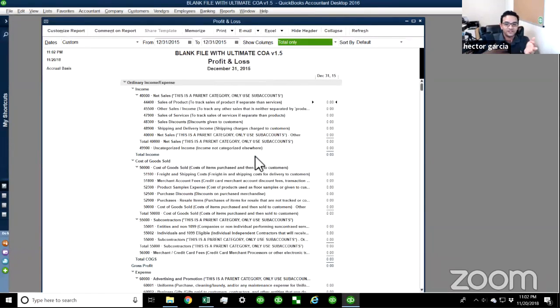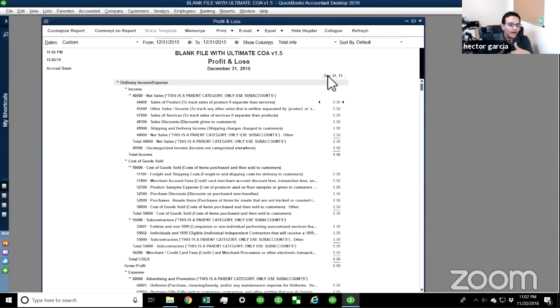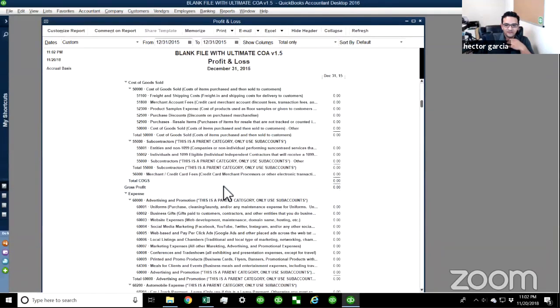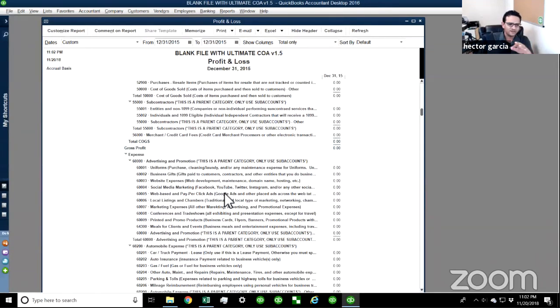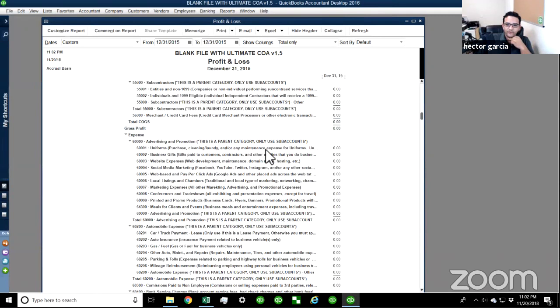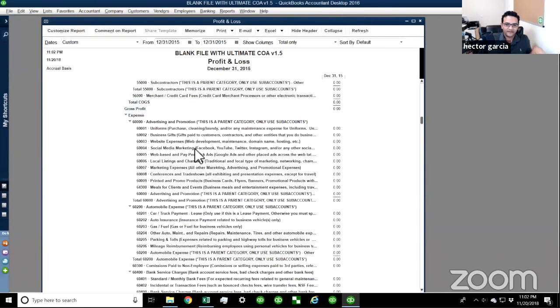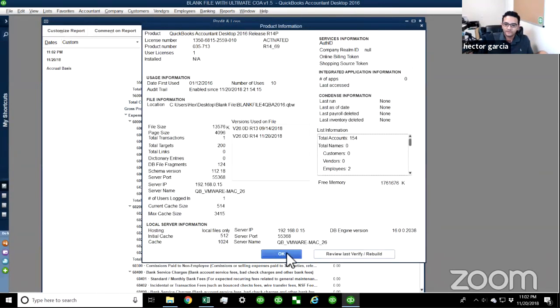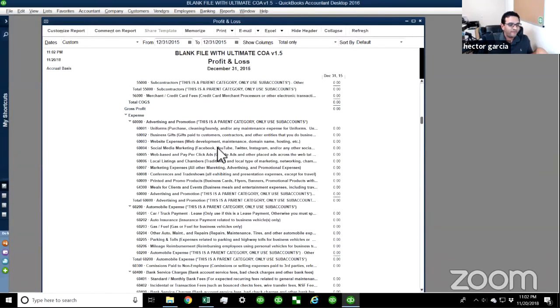So this is like a cheat sheet that I have for my clients. Where my clients are trying to figure out what category goes where, there's a description or an explanation next to each of these accounts, right? And this is most of the stuff I typed up. Some of it I used the standard verbiage that came with QuickBooks, but I put some examples. Like, for example, if you look at this one right here, social media, it says social media marketing. I put Facebook, YouTube, Twitter, Instagram, right?